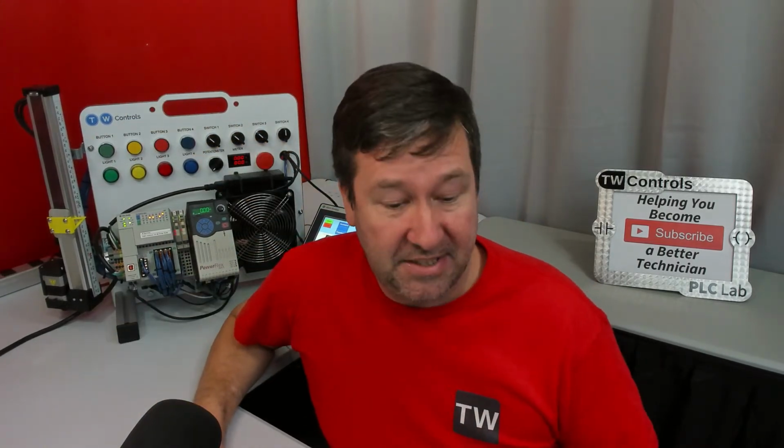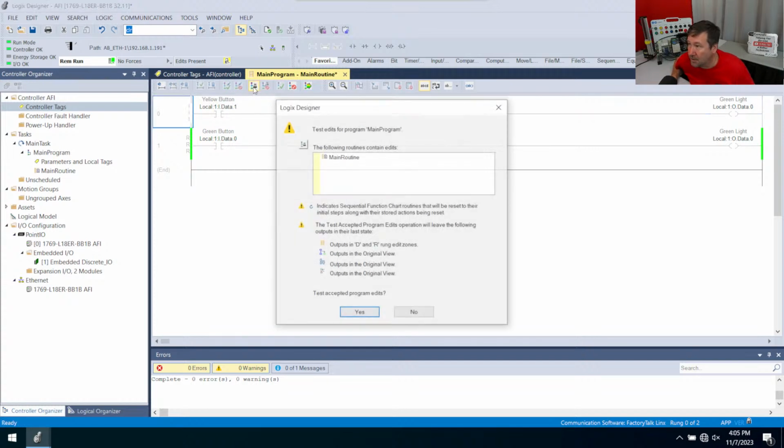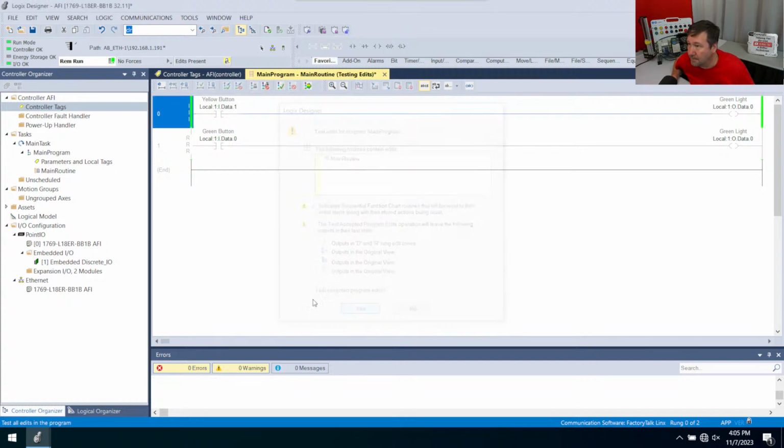So now we need to test it. And to test it, we're going to mouse over this one right here. It says test accepted program edits. So everything that we've gone through and hit the accept button for will now be tested when we do this. So we're going to hit our test button.